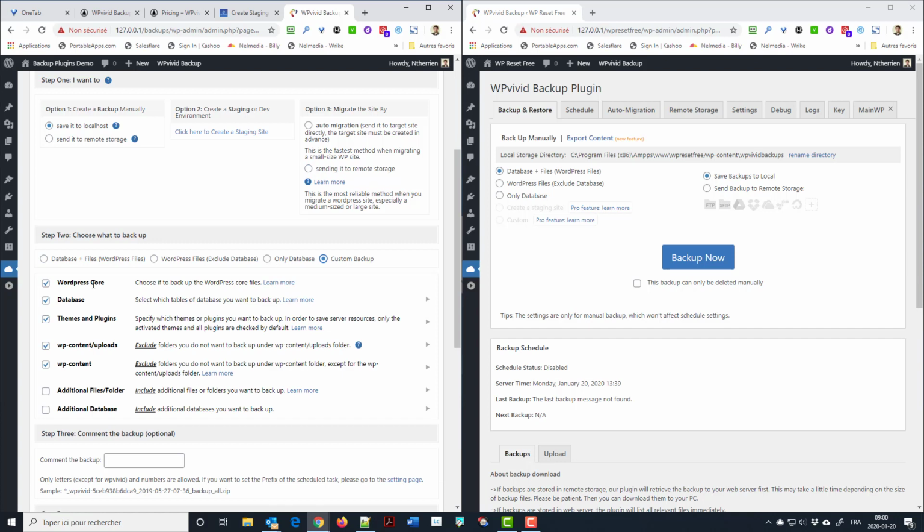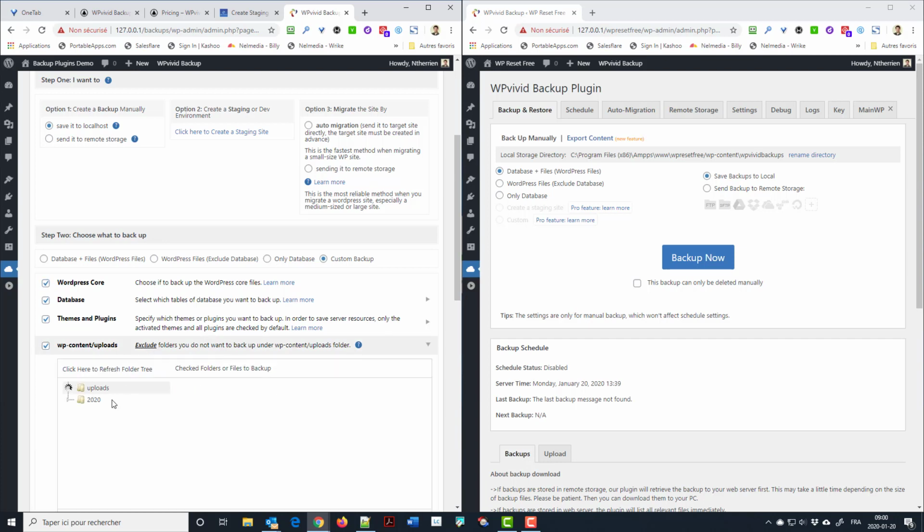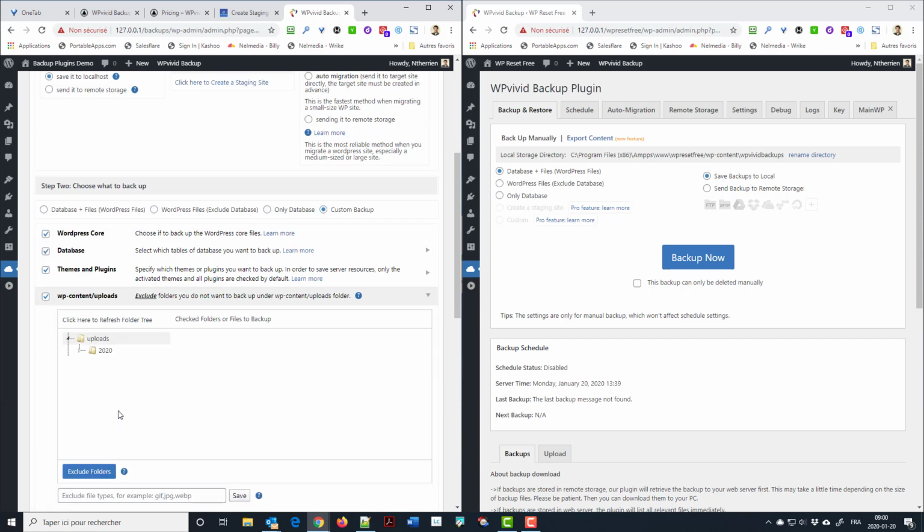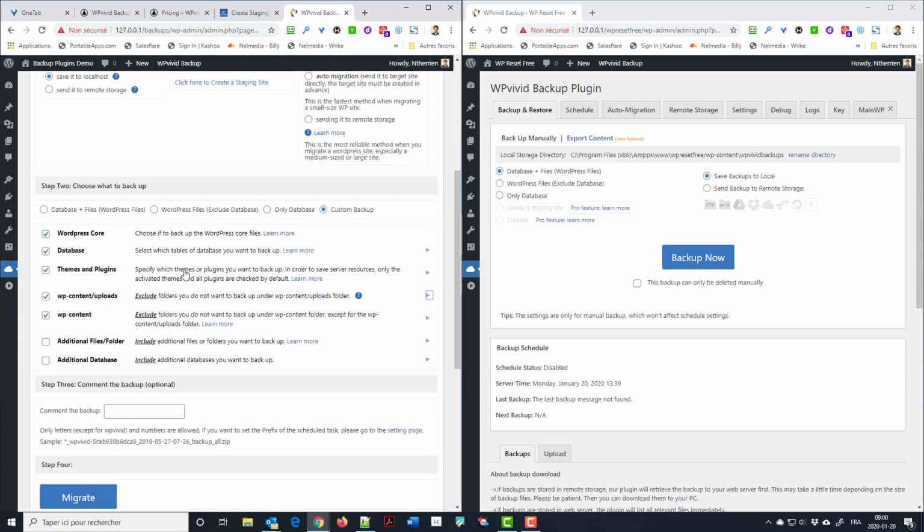If you click on custom, then you can choose whether you want to back up the core or not, and all the folders that you want to back up. You can exclude some folders if you want to. For example, if you have more than one backup plugin, I've seen that before, you might want to remove the backup folders of the other plugins. You can add external folders or databases. So if you have created your own database and you want to back it up at the same time, you can include it manually. Same thing for folders and files.